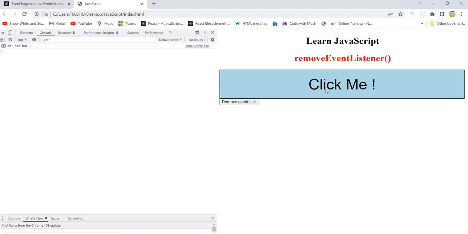Okay, no problem, because it will push those many callback functions into the web API, and whenever you click on that button, it will push them into the task queue, and whenever the call stack is empty, it's going to come into the call stack and it will execute. Okay, that's what we have already learned.